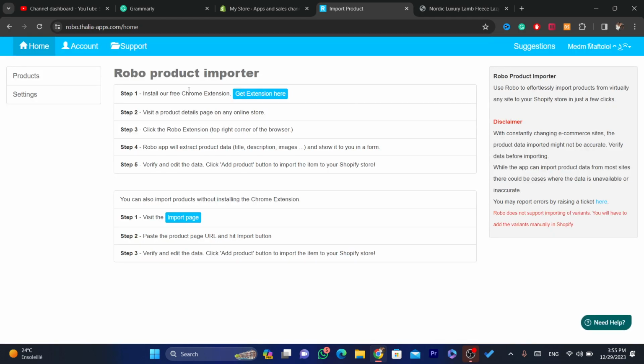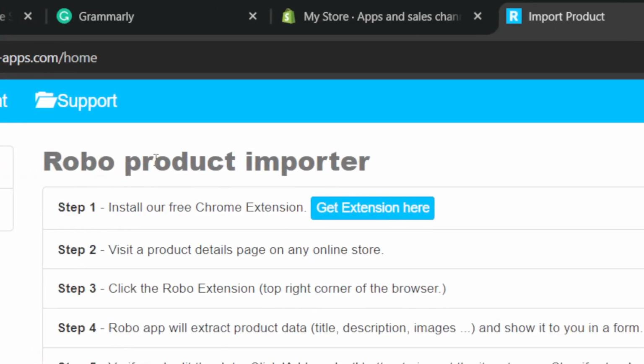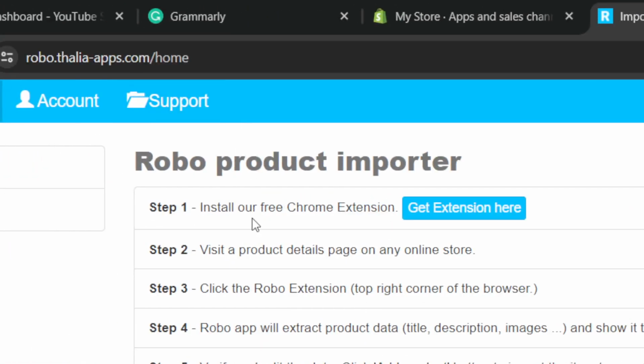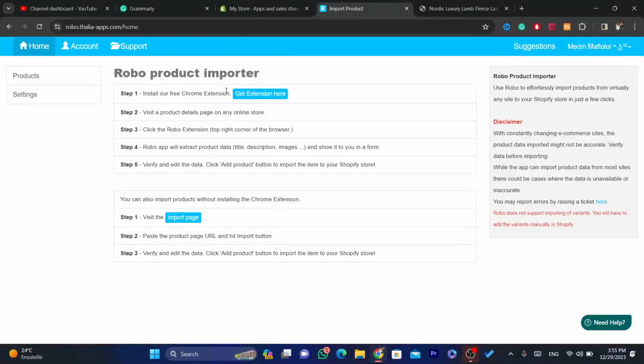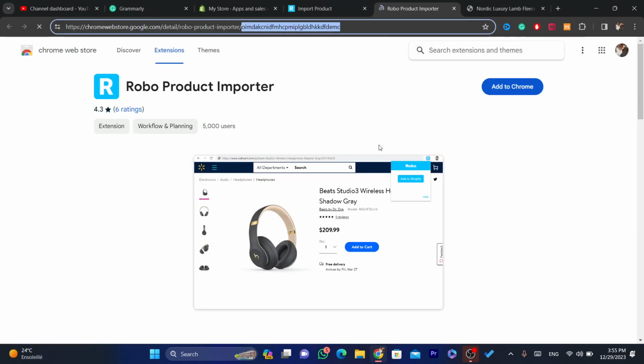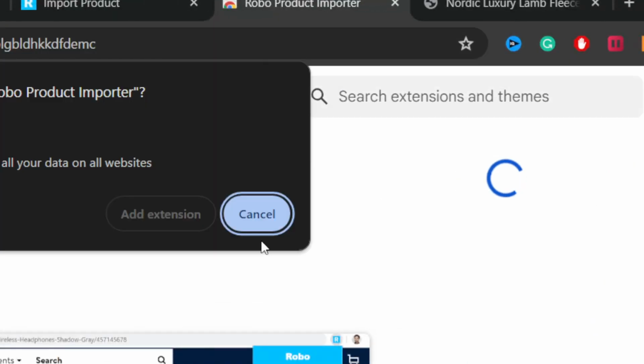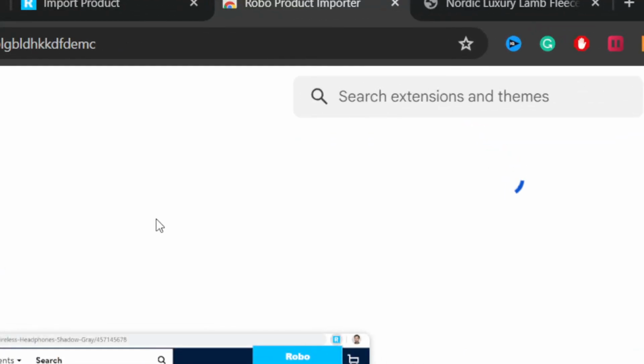Alright, now what you need to do, guys, next, it will take you to this page. You need to install the extension here. As you can see, it says here, install our free Chrome extension. You want to get it here. Click on add to Chrome. Click again, add the extension.